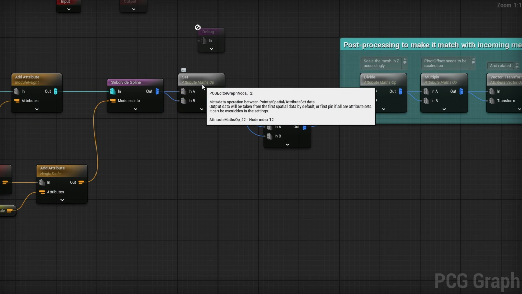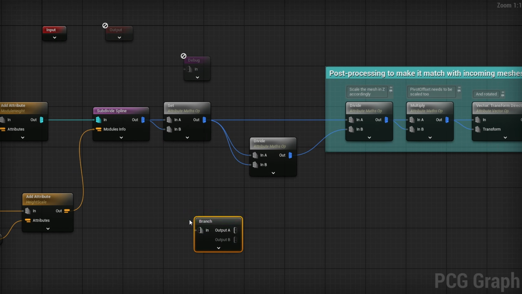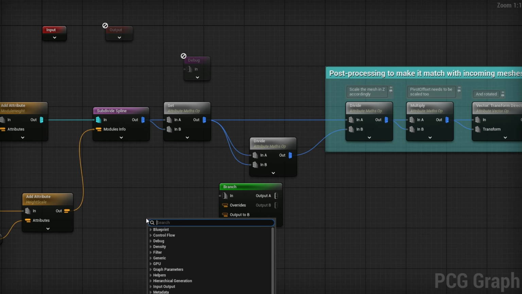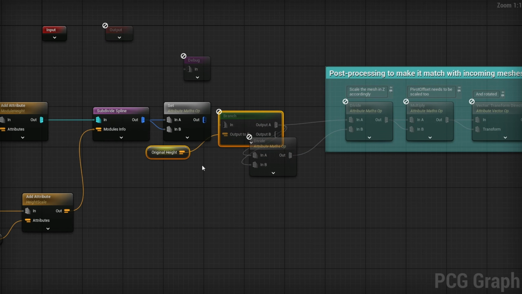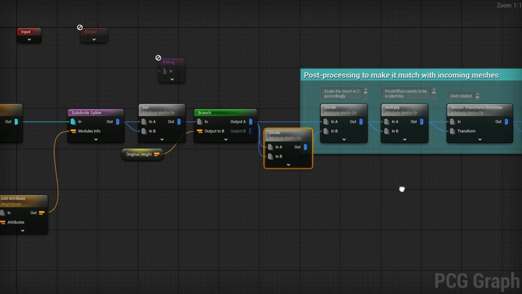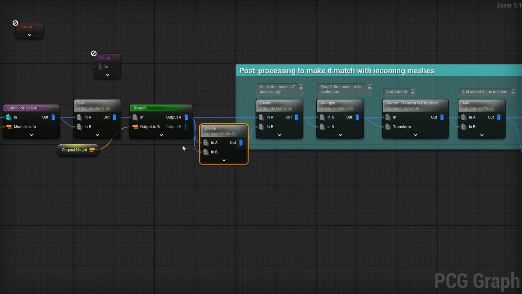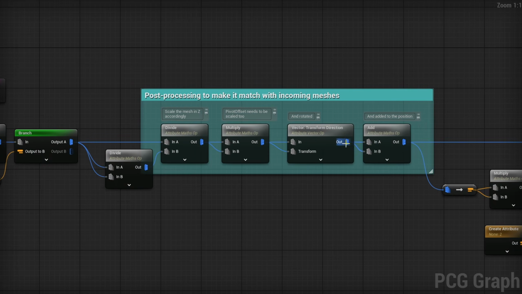So after this attribute set where we set the debug color, I'm going to right click and search for a branch. Again, open it up, right click and search for get original height and plug that into output B. And now I'll hold control and take this output and plug this into output A and plug this in right after the set node. So by default, with everything off, it will still do everything as it was. But now, if it's true, if we want the original height, what do we do? Well, we're still going to make use of the nodes here, but just a little bit differently.